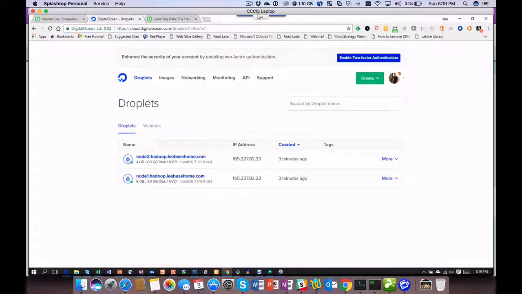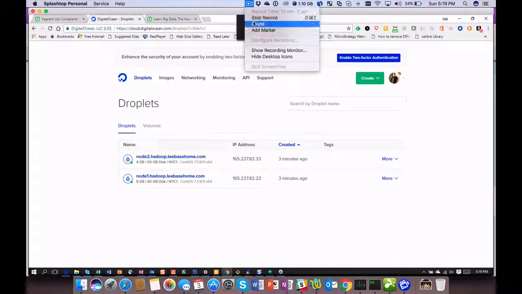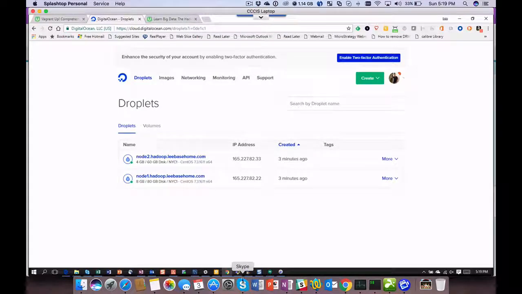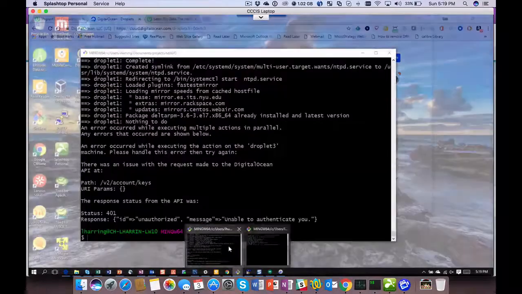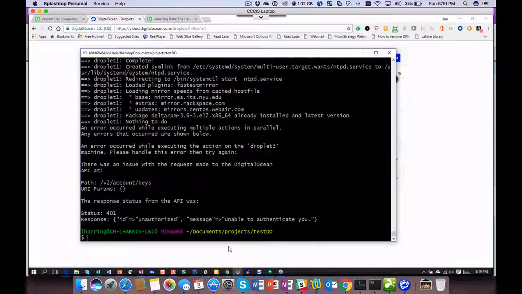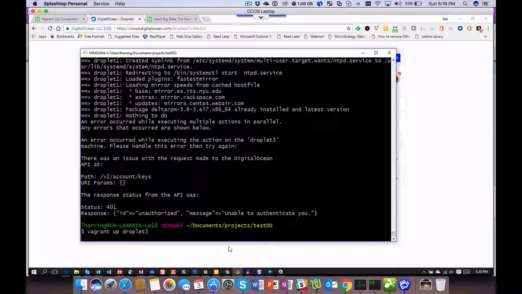All right, I'm going to pause for a second. Okay, I had a typo in that line I had just put in with the key, and I don't want to show you my keys, so just trust me. I corrected the typo, and now I just need to do the third one. So vagrant up, and then droplet 3, and that's going to run through just the third one since the first two ran.